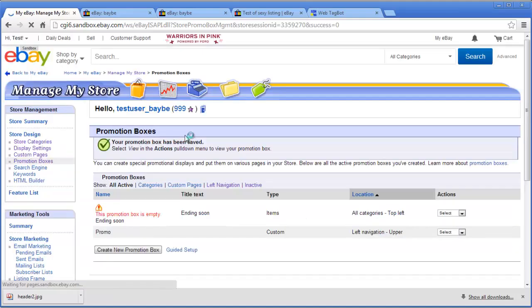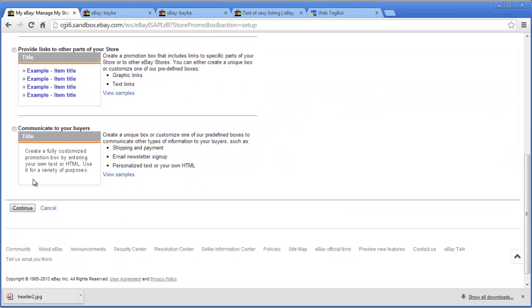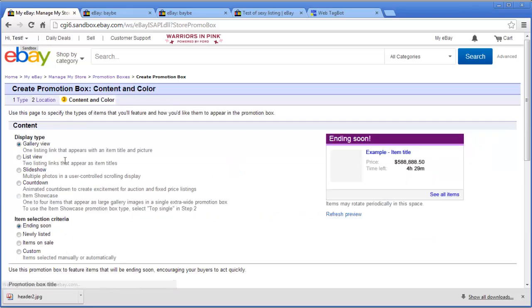Okay, as you can see, I'm working in a sandbox environment like I said, and it's going to come up with this error, but on your one it will actually display. Let's do the next one as well. So let's create another promotion box. Same thing, advertise items, scroll down, choose continue. This time we want it top right, so the box should be over there, and then we're going to choose continue.